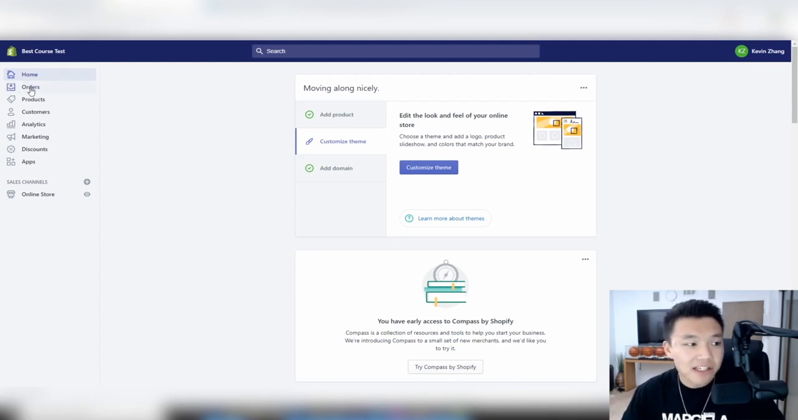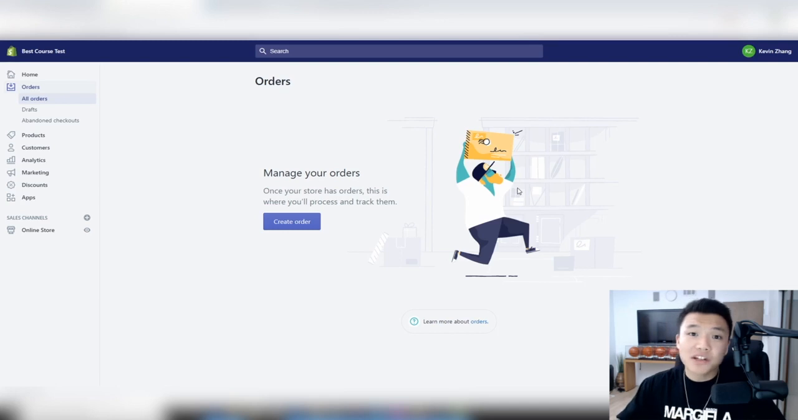Next up on the left-hand side, you've got orders. This is where you can see a list of all your historical orders and also the data on the customers that bought, which item they bought, their address, everything you need to know from there. And this is also where you can export a lot of your customers' information.